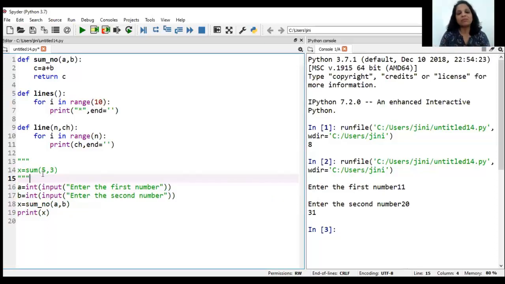In the next example, what did we do? We passed the value of a and b. And in both these cases, I took it into a variable called x and displayed x. If I didn't want to do it, I could also just say print(sum_no(a, b)), like I showed you previously. Is that clear? Now let's talk about calling those functions named lines and line. Let me just comment these statements because I need this for some other explanations that I'll be telling you.